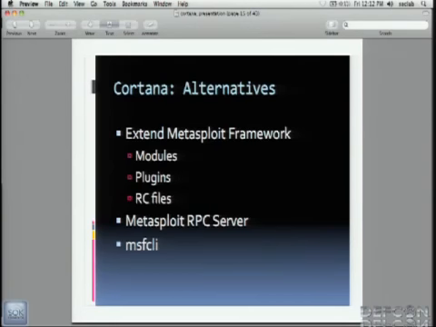Okay, well, Cortana is not the only way to automate the Metasploit framework. First, you do have the option of extending it, and Cortana is not a replacement for that at all. You should still write your modules if you've got a new exploit. You should still write auxiliary modules. Plugins are a great way to extend the framework with new commands, and resource files are still a great batch capability. The Metasploit RPC server, I'm probably one of like 2 or 3 people in the world who work with it the most, and it's really low level, so you can build something on it, but you're going to be reinventing a lot of what I've already done.